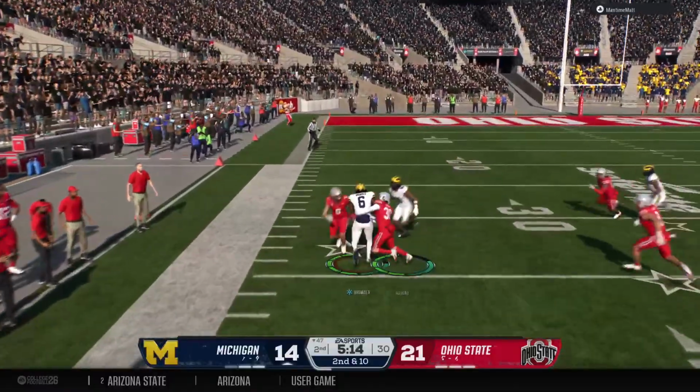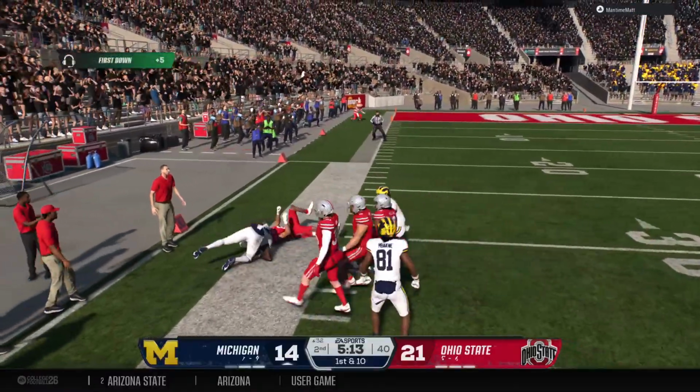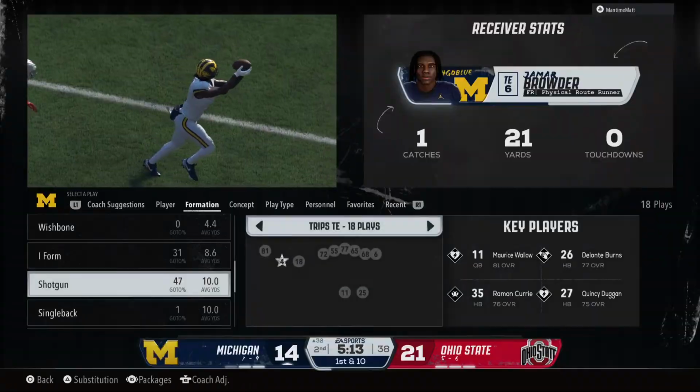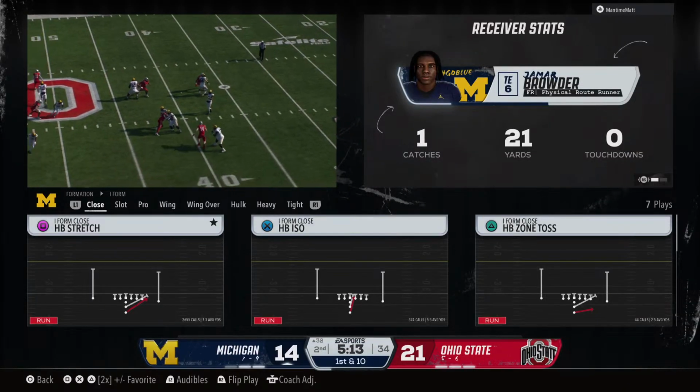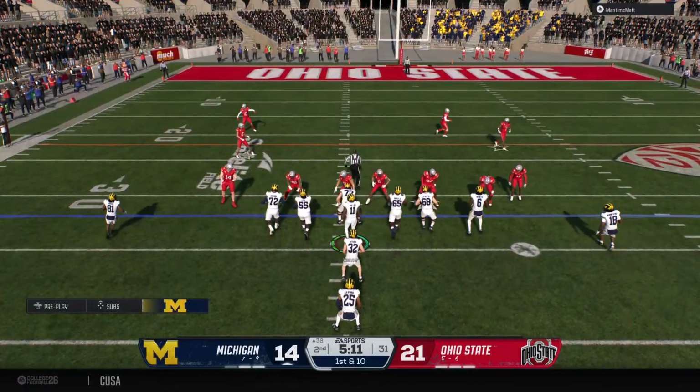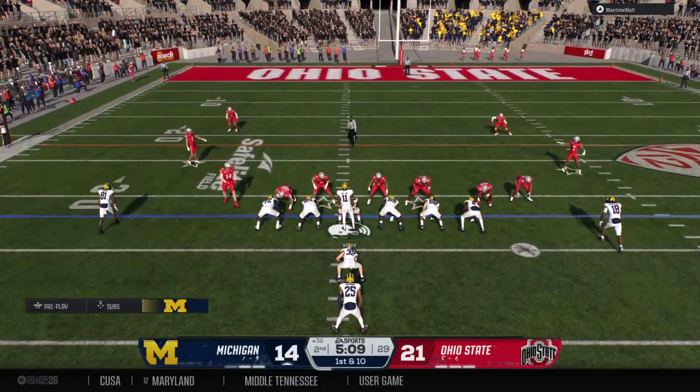Breaks into the open. He'll go out of bounds. They'll mark him down at the 31, and a big pickup on that one. Well, I know the tight end did some good things after the catch, but got to give the quarterback credit, too, for the location of the throw.